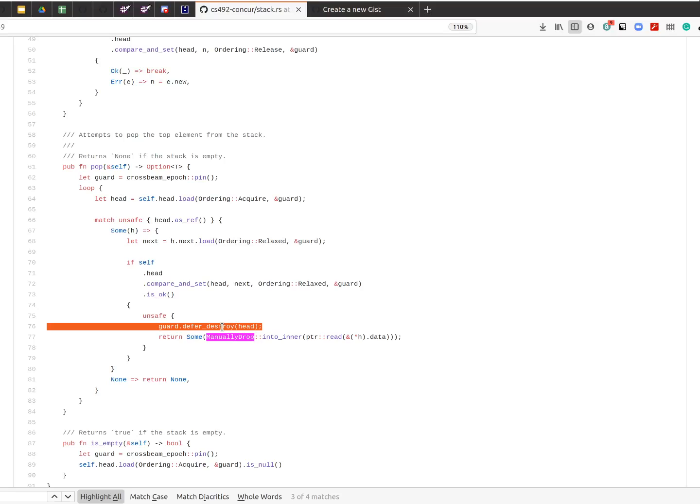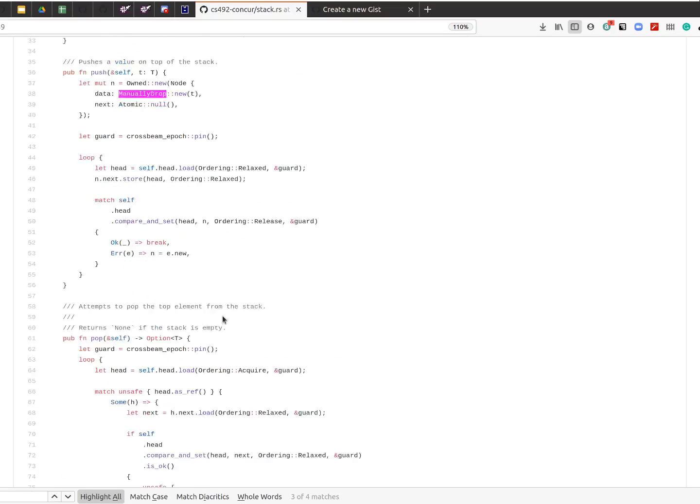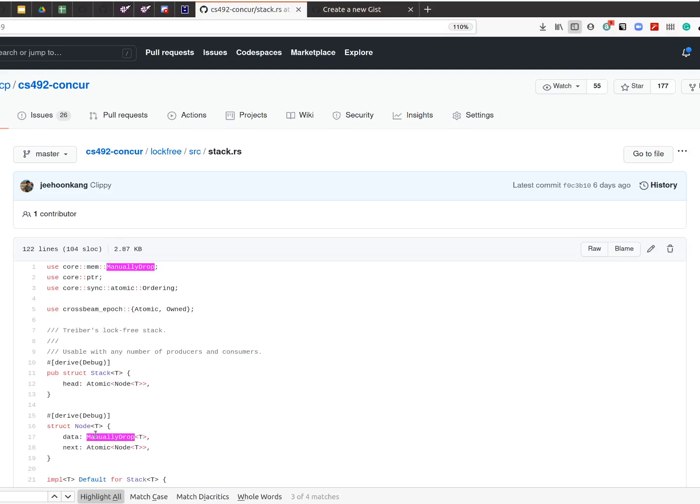If it is marked as manually drop, when the head node is destroyed or deallocated at some point of time later using this API, then you can guarantee that you are not going to call the destructor again, because the destructor will be called by the caller of this pop. This guard's default destroy should not invoke the destructor. So it is guaranteed by this manually drop. If the data is wrapped with the manually drop, its destructor is not invoked in this node. So that is basically the meaning of the manually drop. So far so good.